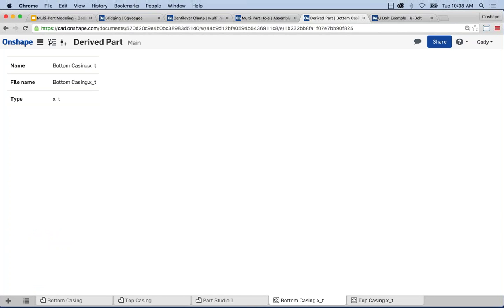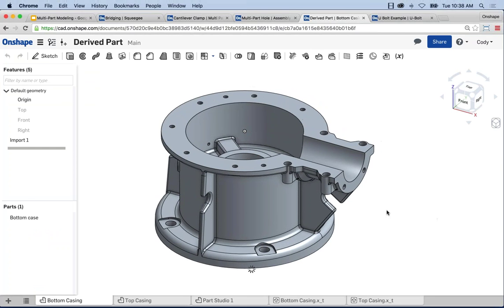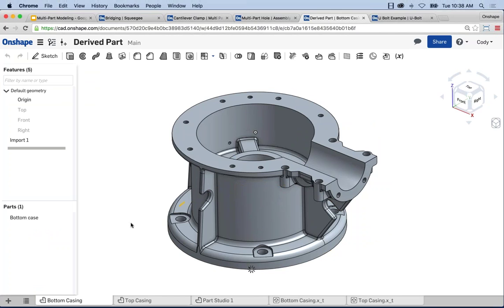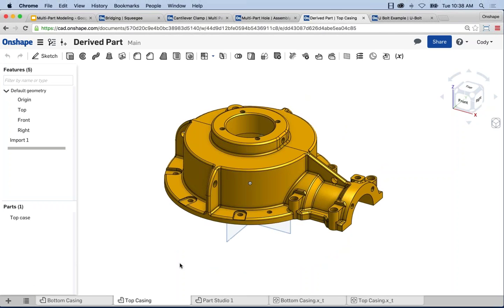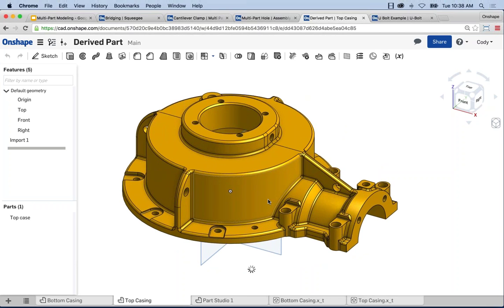Now, in this case, these are 2 Parasolid files, so it also automatically translates them. So here's the Parasolid file, imported into a tab for the bottom casing, and here is a tab for the top casing. Okay, so again, these were imported Parasolids. I need to create a part that joins these together and then model a flange around those, right?